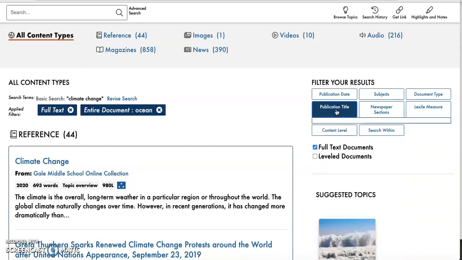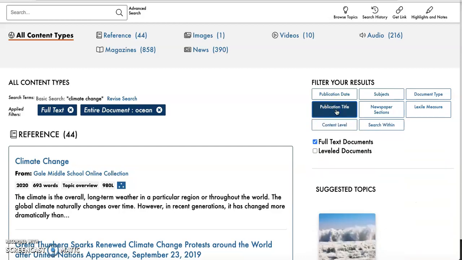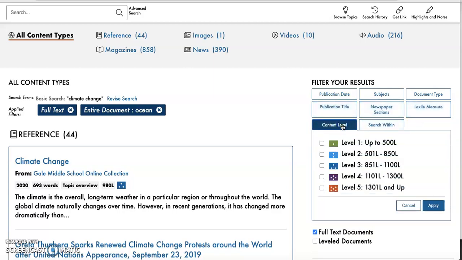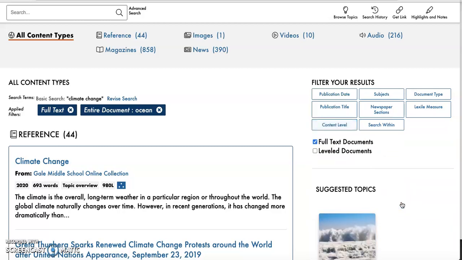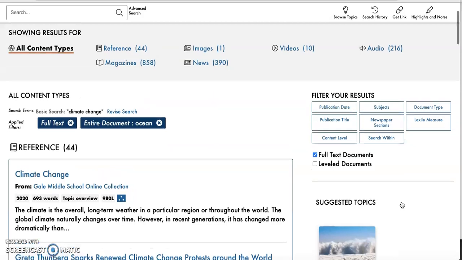And finally, some databases allow you to limit your results by Lexile measure or by content level. This can be really helpful if many of your search results are difficult to understand. Ask your teacher or a librarian to help you determine the correct level for you. Now you have the right tools to search effectively and find exactly what you need in a database.